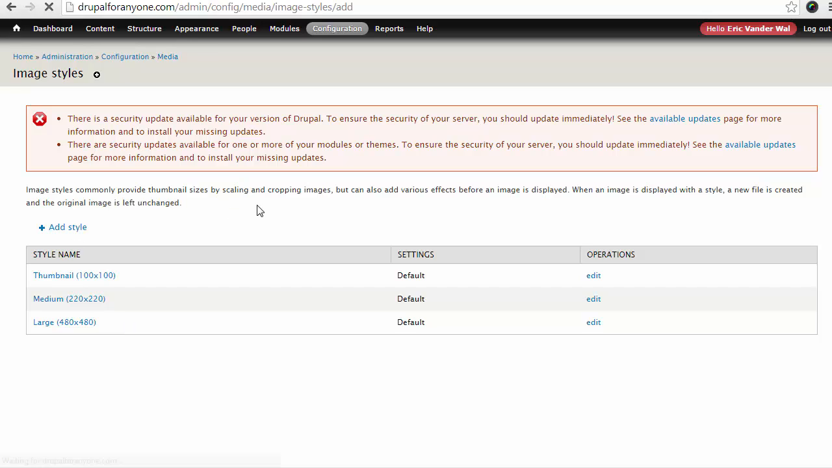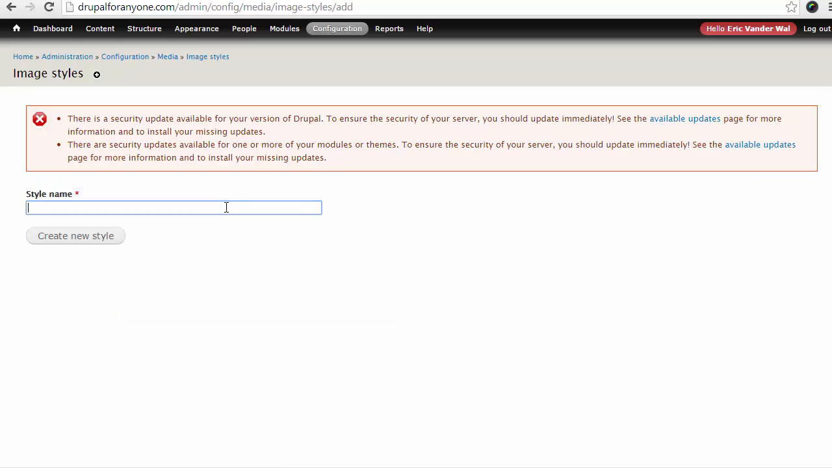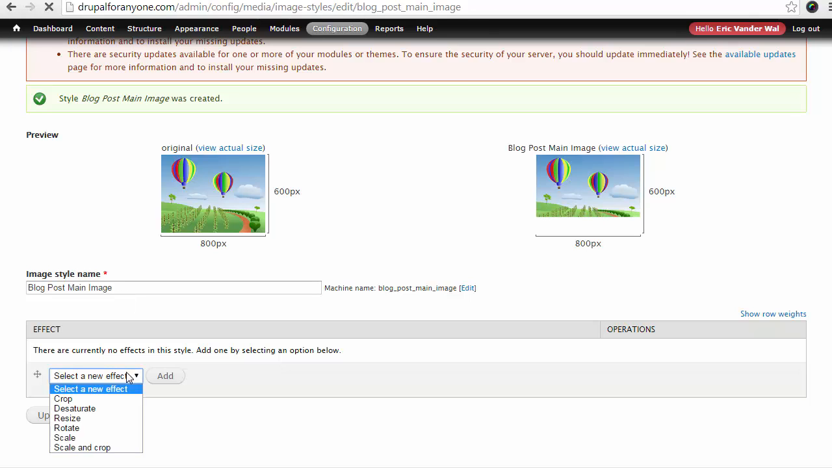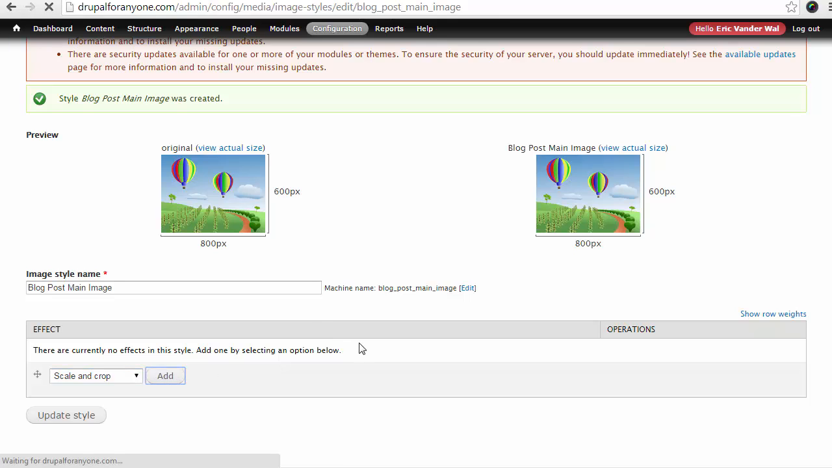So I'm going to add one more style here. We can add a name to the style. I'm going to have this as blog post main image. I know it's a real long title, but it does describe what it is. I want this to scale and crop, for example. Maybe I want the image to be an exact size, a specific size. So I'm going to add that.